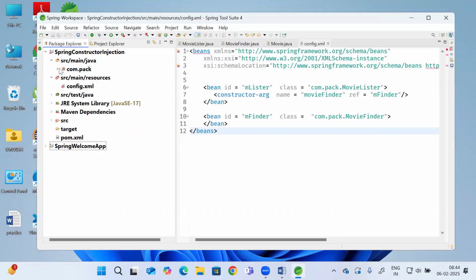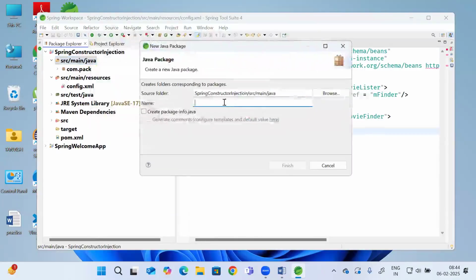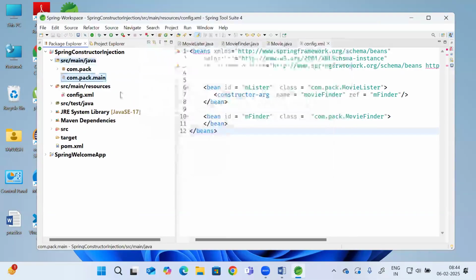I want to create one more child package. So right click, new, package. The package name is com.pack.main. Tell me, in which package do I want to store my main class? com.pack.main is a separate sub package. So com.pack is one package, and com.pack.main is a sub package of com.pack. Here I want to create my main class.